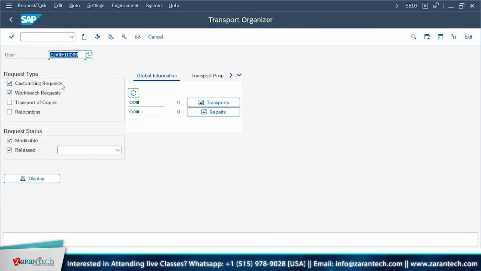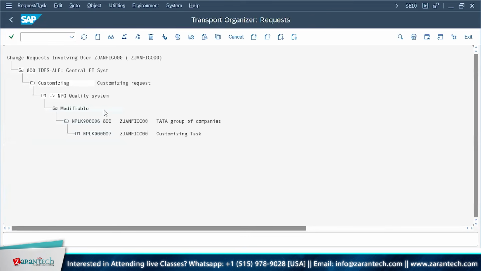But what is happening with the workbench TR? Even if I do not move this workbench TR to the next higher client under the same system, I will be able to see the data. Understood, everyone? This is the main difference between a customizing TR and a workbench TR. I've shown you how a TR looks, whether it is customizing or workbench. Same from the same screen you can access.